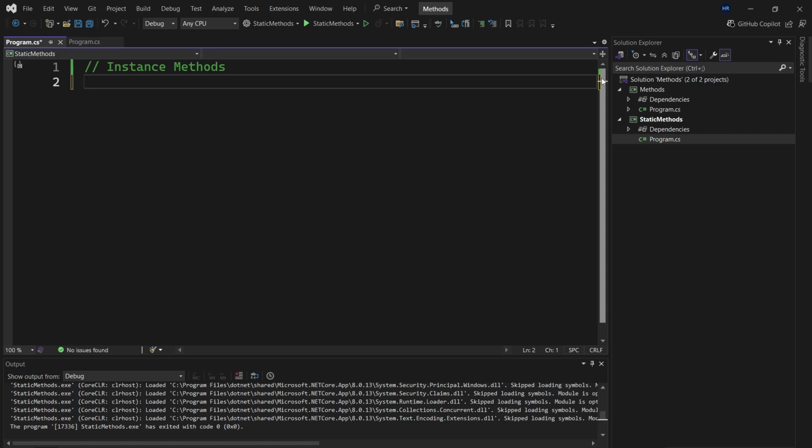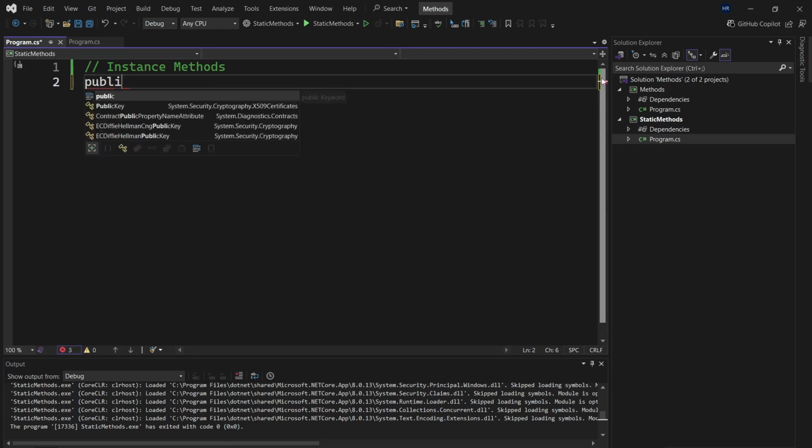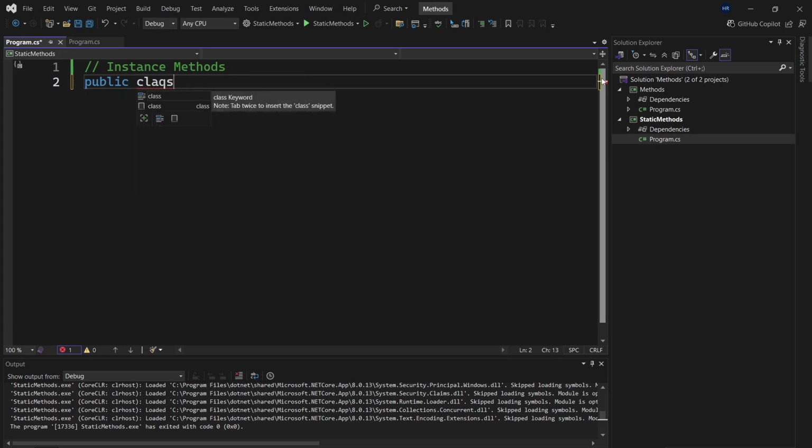This means you need to create an instance or object of a class before calling this instance method. So they're particularly useful when you're working with data that is unique to each object. So let's see how it works with simple example. First, let me create a class here, public class. Let me give the class name as calculator.